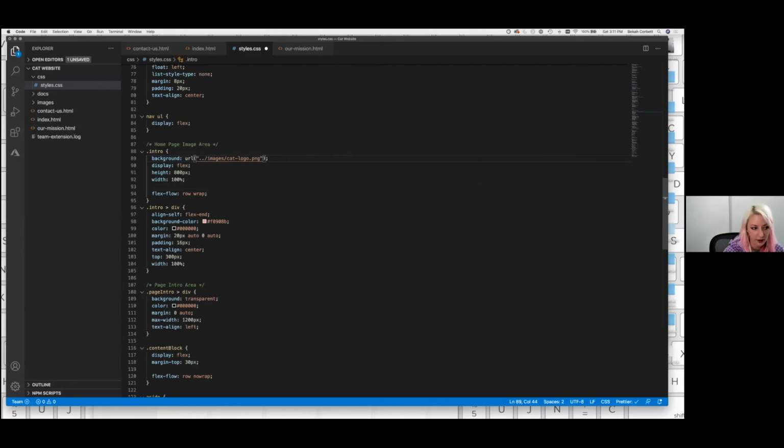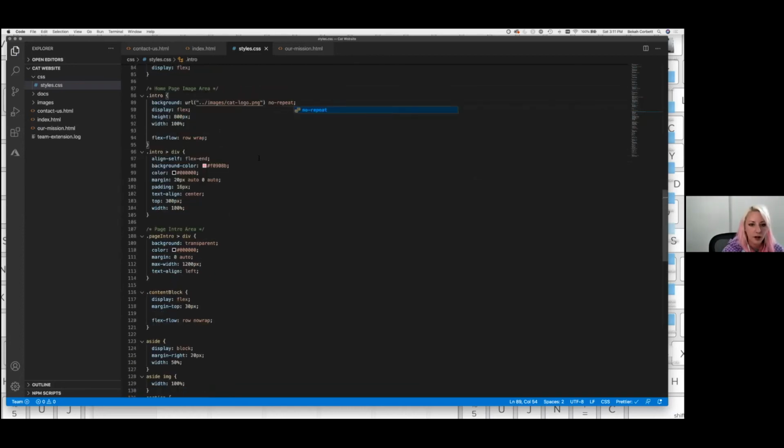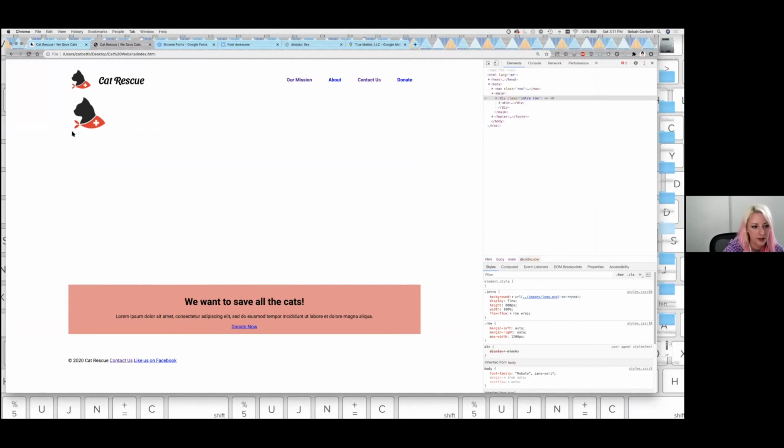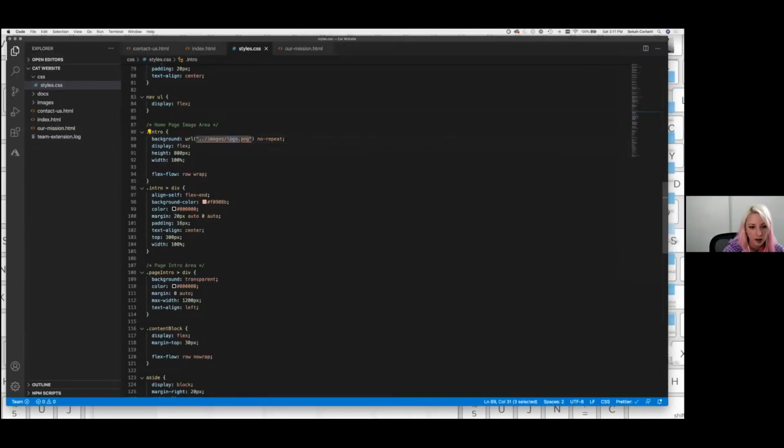So we're going to just tell it to not repeat, no repeat. We're going to save that. And then if we still had the logo, which I'll show you just for an example, you don't have to do this, it would only show it one time. So that's a lot better. So I'm going to change this back to our cat image.